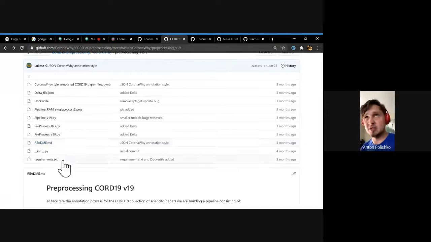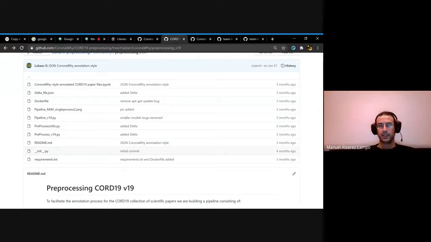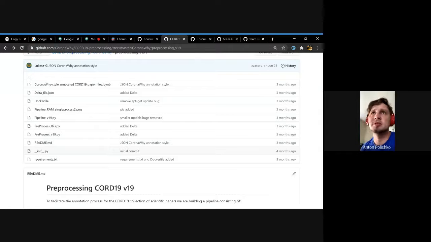This code was actually using some Python library to parallelize the threads, so you could run in parallel. The issue with this pipeline is that it's very RAM intensive. For every thread, you need like 16 gigs of RAM to run it and to load the SciSpacy model, etc.